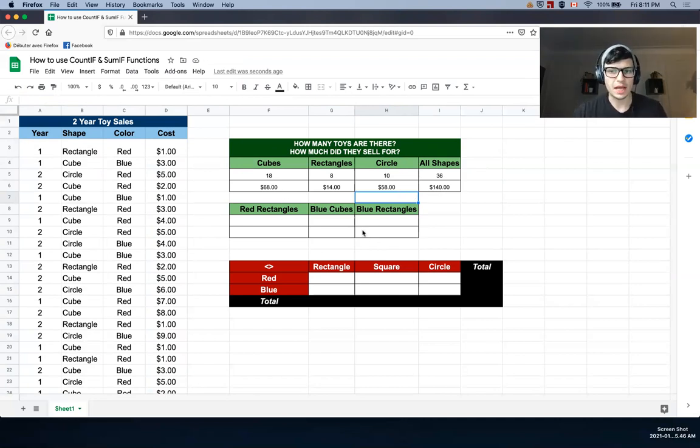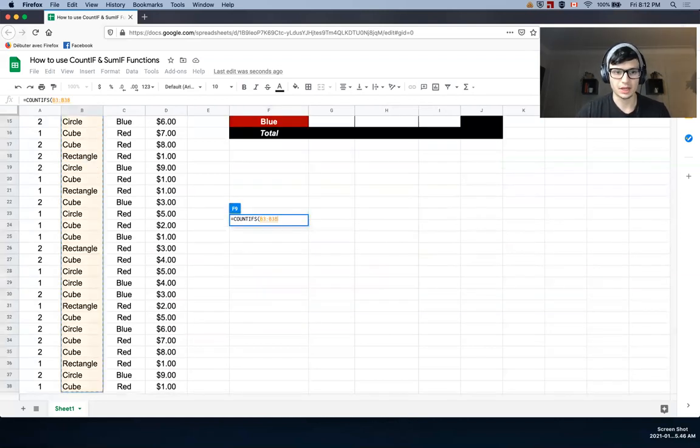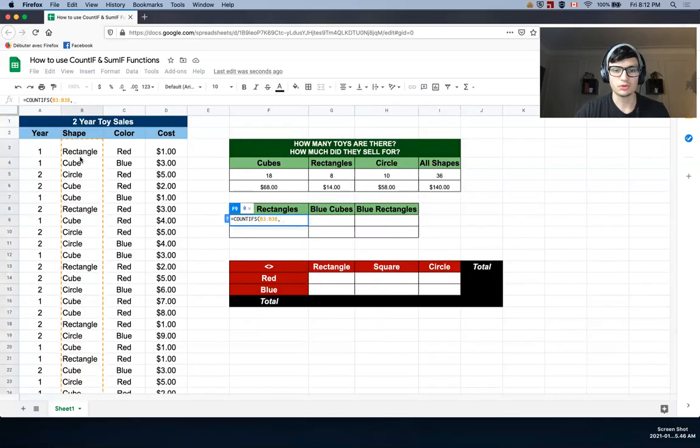Next up, what if we want to add additional criteria? We have the color here. So in order to do this, we're going to find the number of red rectangles and their cost. To do this, we can again do a COUNTIF function. But here, instead of doing just one range as well as the criteria, we will need to enter 2 ranges and their respective criteria. So to do that, I will select my shapes first.